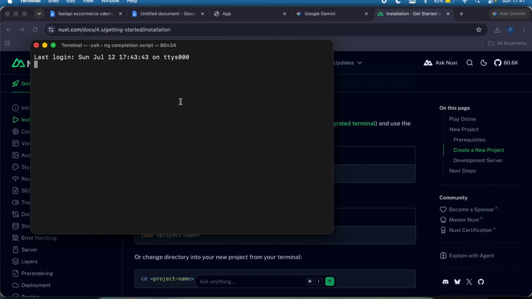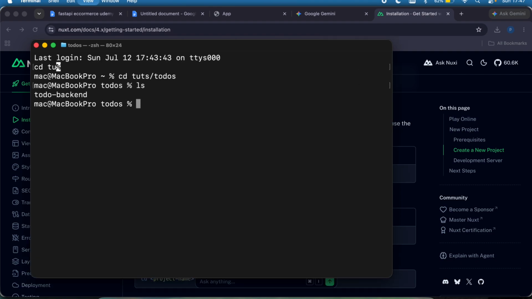And I'm going to cd into this folder where I want my projects to be. If I do ls, it's going to be here. So I want my project front end in Nuxt to be here. So I'm going to paste the command right there. Then I'm going to click space and then the name of the front end. So I'm just going to call this Nuxt front end.